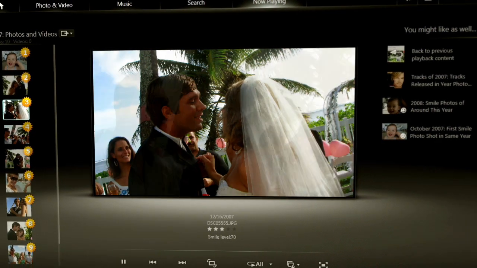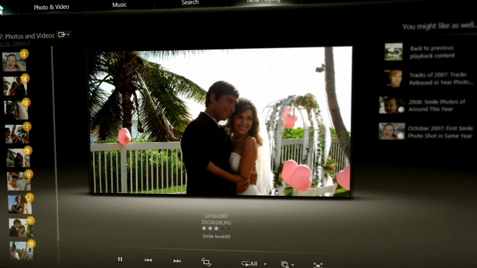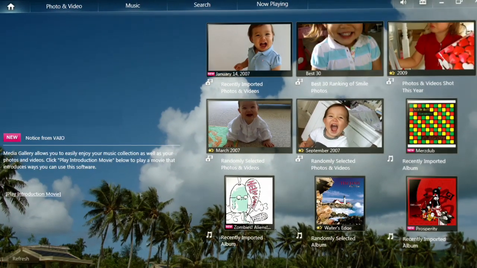Whether it's photos, video, or music, Media Gallery makes it easy to find exactly what you're looking for.